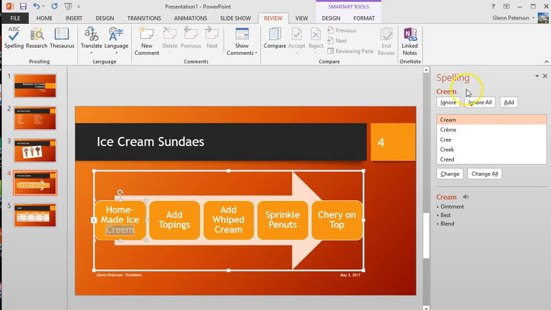Notice this spelling box appears. It highlights the word cream, and it looks like I've misspelled it. Here's the suggestions, and this is the correct one, so I'll just click Change. The word toppings appears. It's highlighted, and it's giving me these suggestions, and this is the correct one, so I'll click Change.